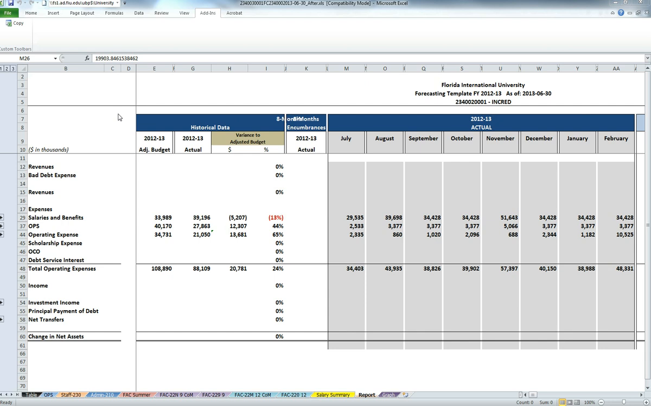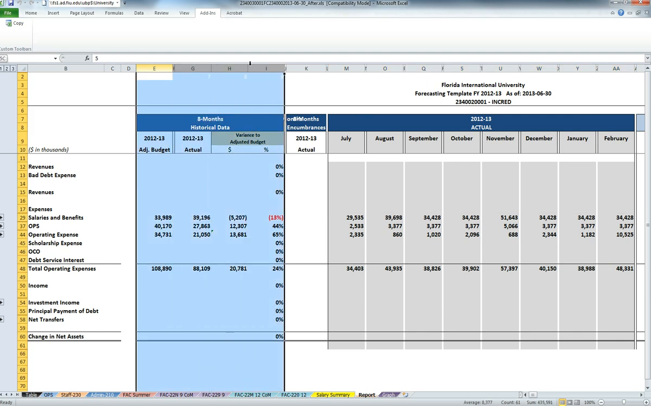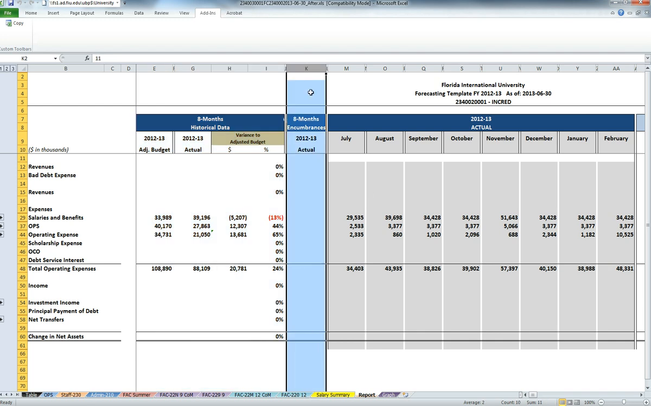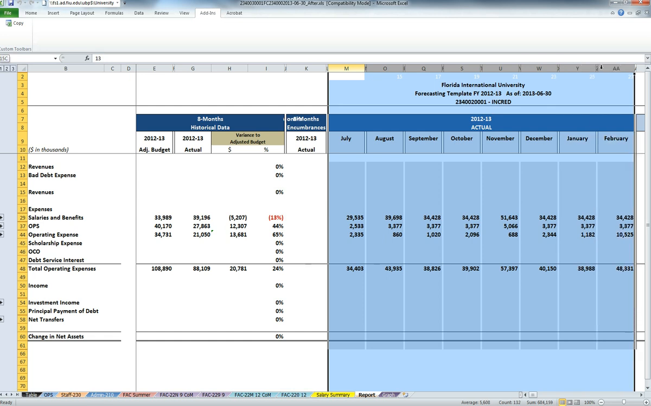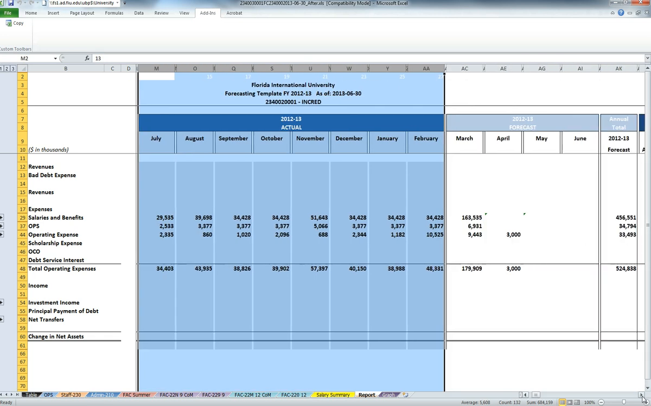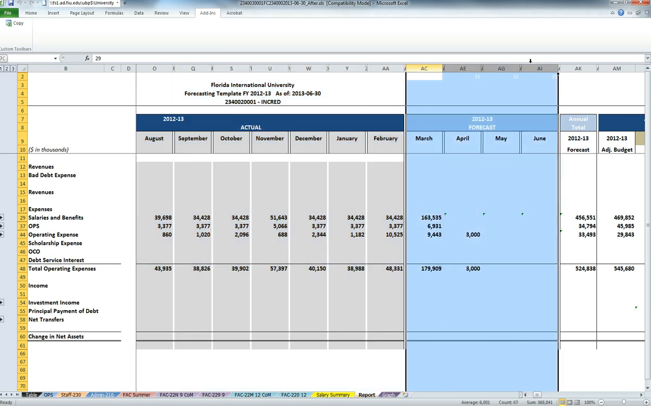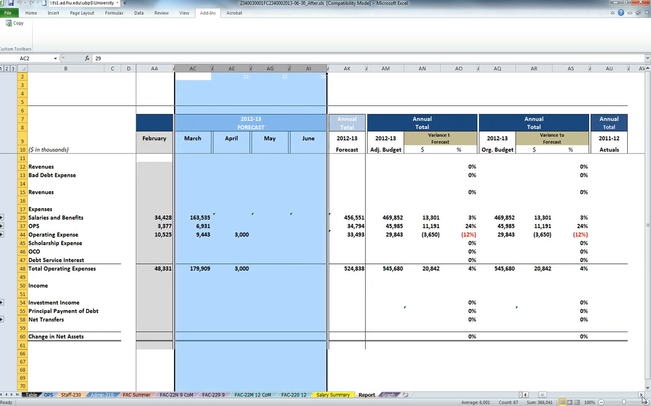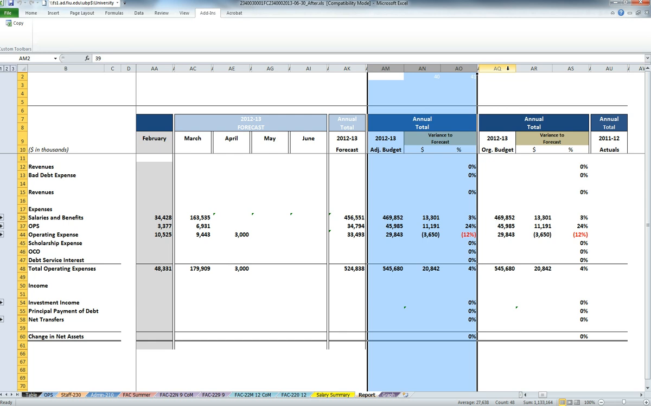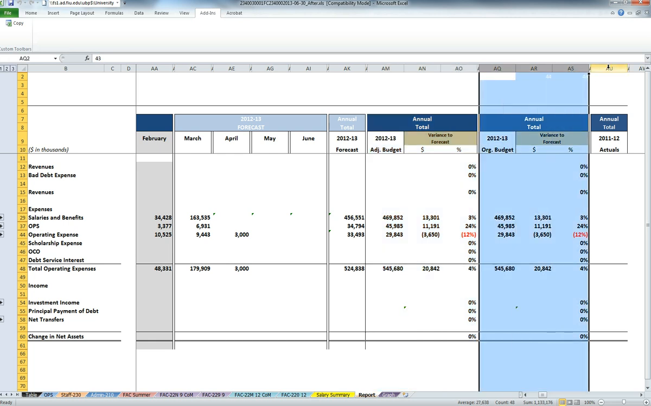This tab is for review purposes only and contains historical data for 8 months of activity, as well as the adjusted budget and encumbrances. There is additional data such as actuals by month and by account, as well as a 4-month forecast by month, and accounts that have already been entered in detailed budget maintenance, current fiscal year annual adjusted budget and annual original budget, and prior fiscal year actuals.